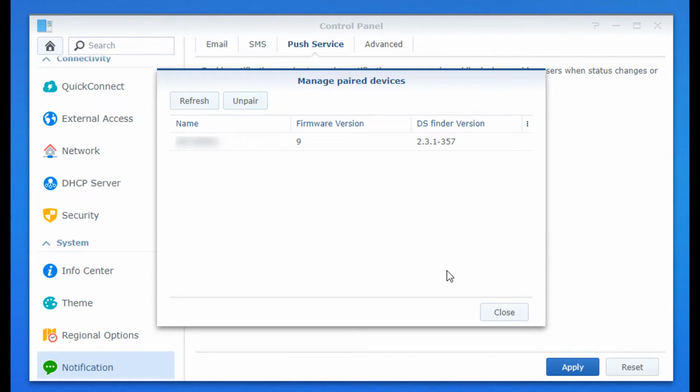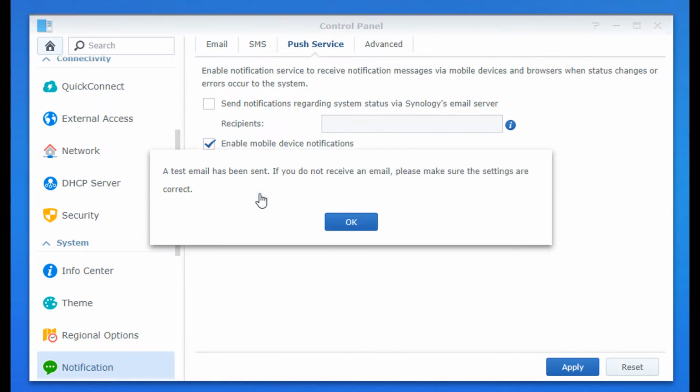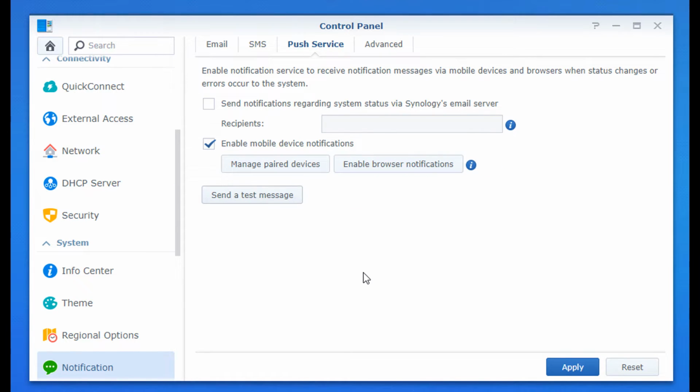Assuming it's there, you can send a test message and you should get a pop-up on your phone. Now, I tested this on my network and off my network, so I can confirm that you do not need to be on your local network to receive those push notifications. You can be anywhere in the world. And that's why I prefer using this method as opposed to SMS.